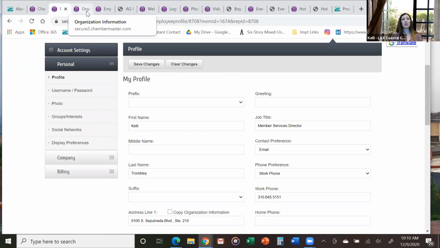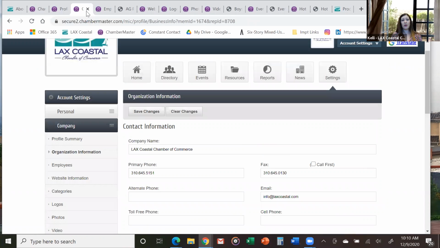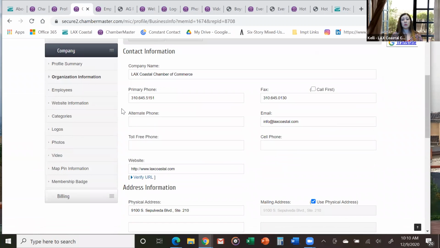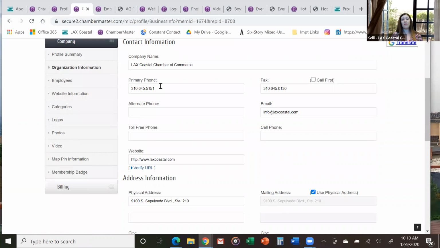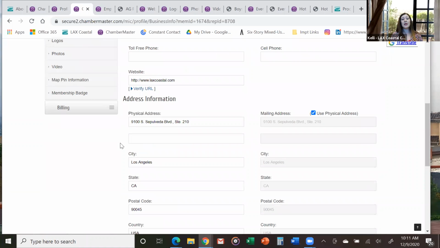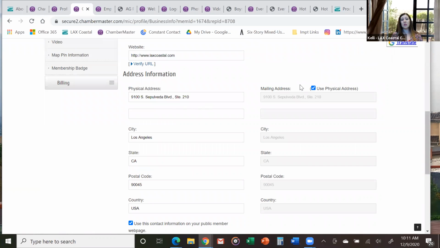What we're going to go into is your organization information. This is usually where people really want to know what they need to add. So we have LAX Coastal Chamber, we have the primary phone number, a fax if you have one, and whichever email address you want listed on the website. And then this is your physical address. As you can see, there's physical address and mailing address. If you click this, it'll take it off.